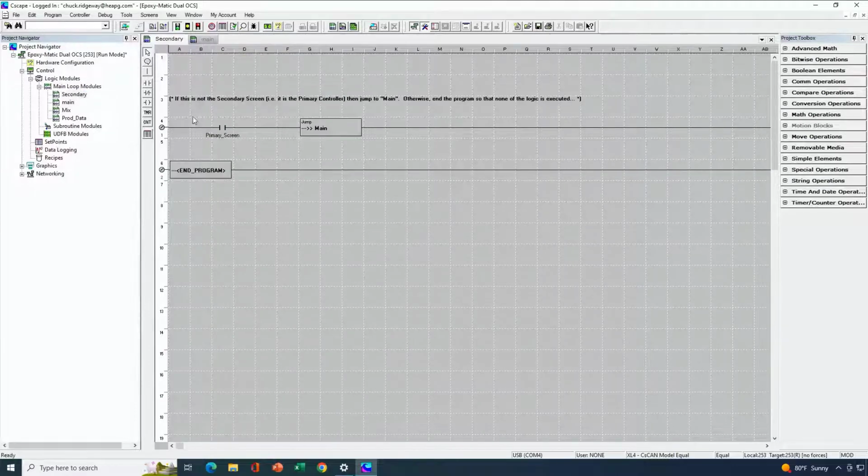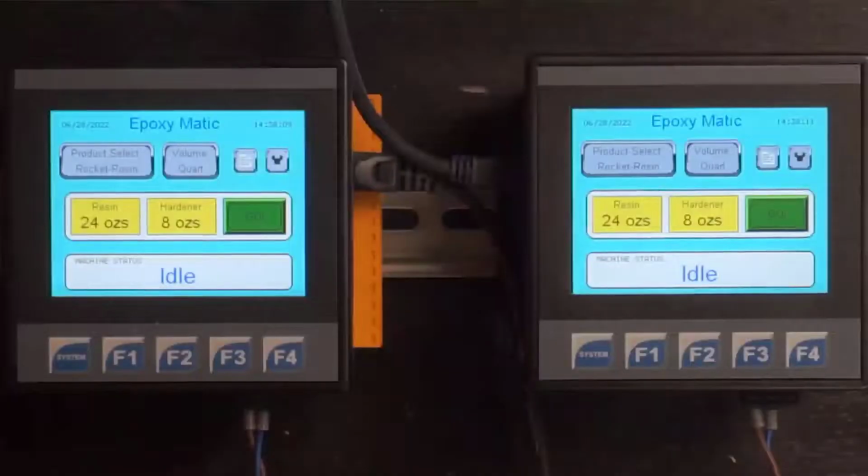If I'm not the primary unit, instead of doing the jump, I'm going to execute an end program. So that's how we can ensure that the secondary controller is not executing any of the logic in the application. Okay, now back to our actual application.